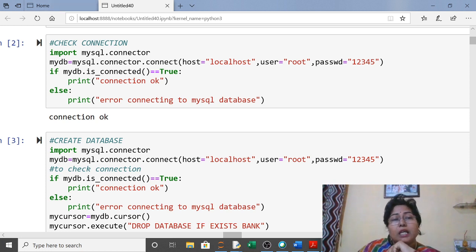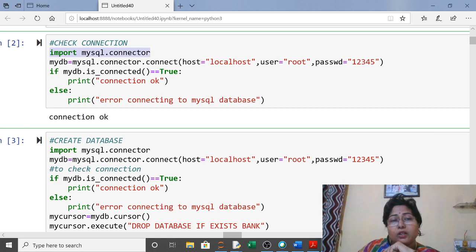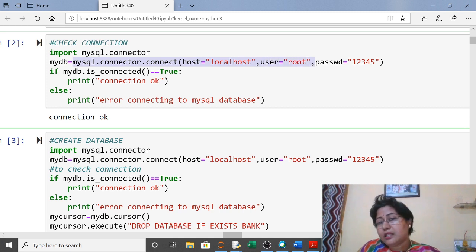So for the connection we will write import mysql.connector, then any connection name you can use here, identifier, it is mysql.connector.connect. Here the host will be localhost, and I have given in my system root as user and the password I have given in my system. So whatever is your password, you have to mention that.